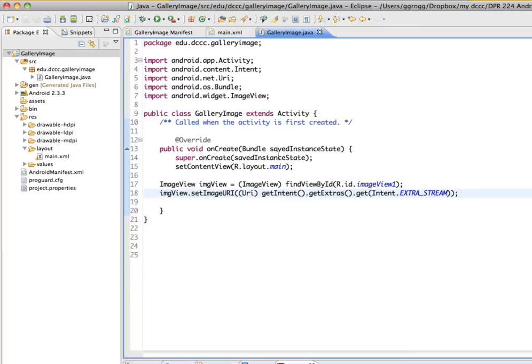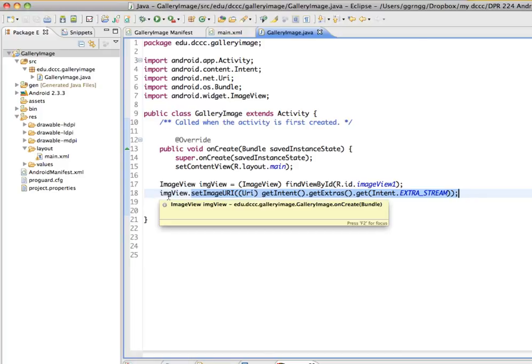And then we've gone in here and we've just said, this is identifying where in our activity the image should go, and this is getting the data from the intent from our gallery or any other application that might do this, but we're saying this is going to contain the information of the location of the data and we can set that to our image view.